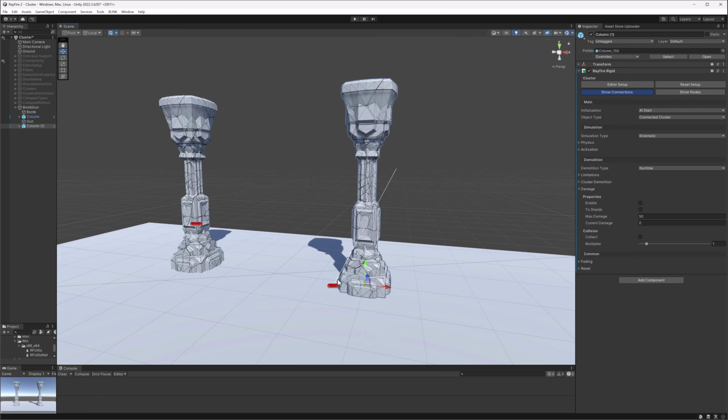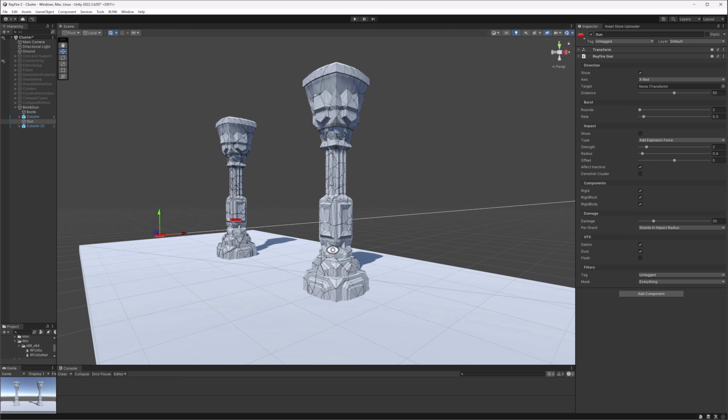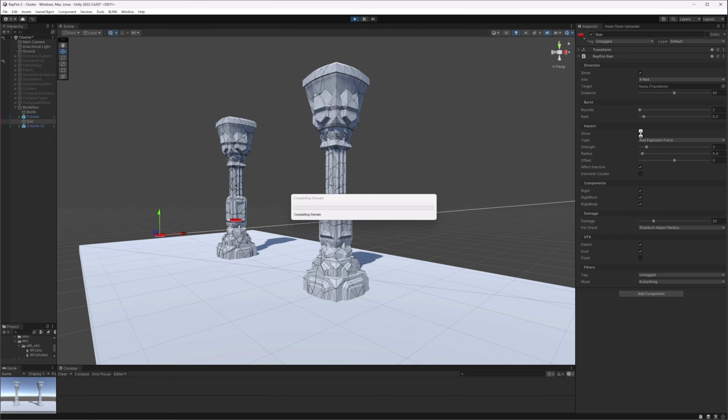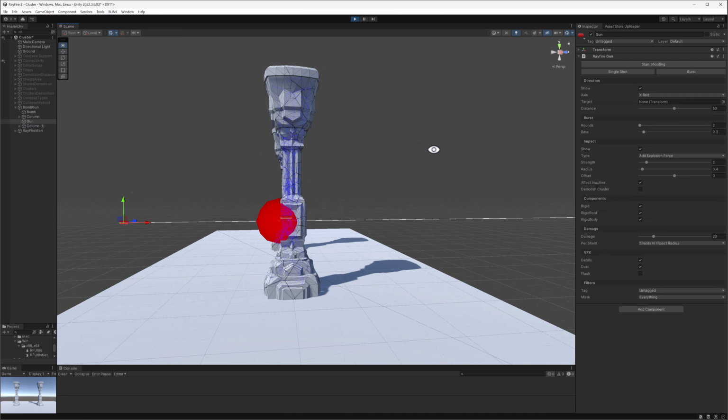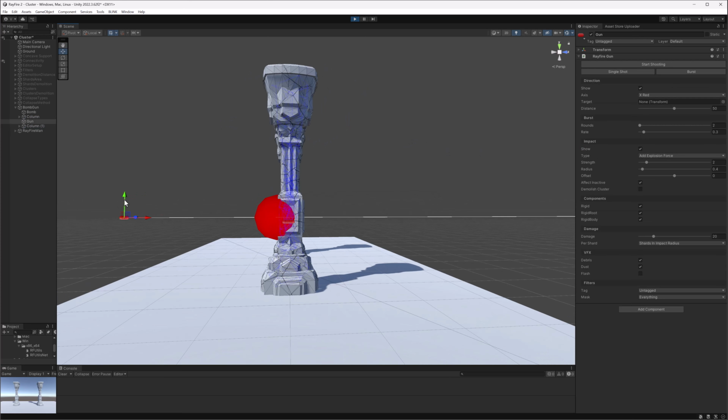And next way is to use gun component. Here you can see I put this gun. It has its radius, impact radius. You can enable this show toggle to see the radius of this impact. It works only if you have colliders. So you can see my impact radius. Maybe I will move it here.